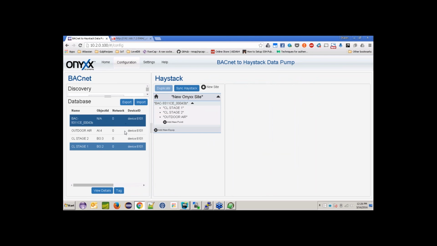It's set right above the BACnet database, but it actually handles the whole site. It gives you the ability to change all the Haystack tags, site tags, everything you need to do.